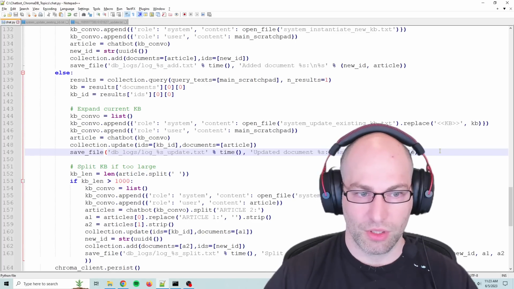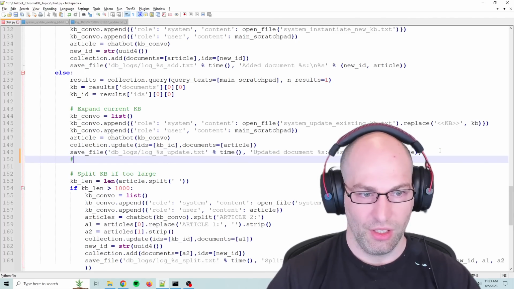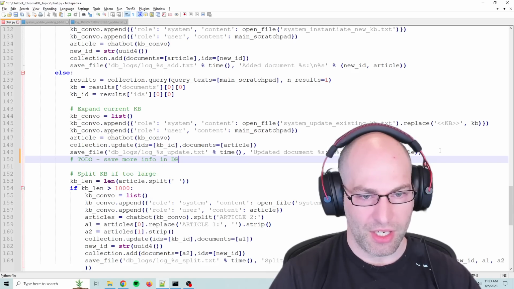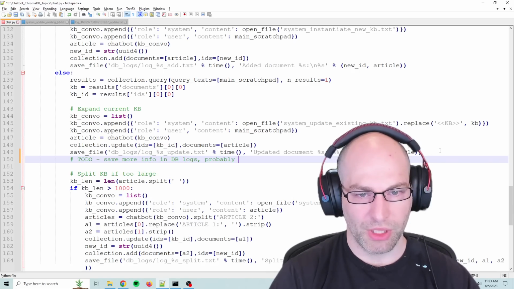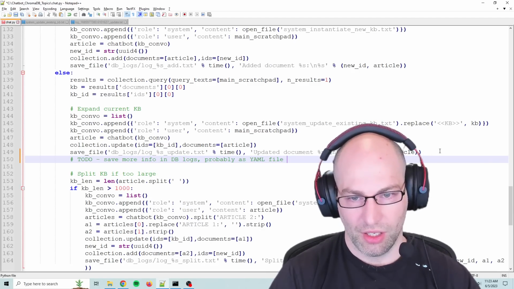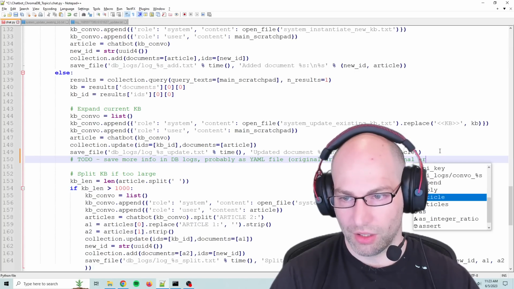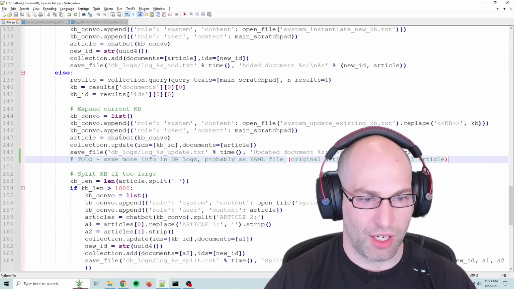Let's see. To-do: save more info in DB logs, probably as a YAML file: original article, new info, and then final article. So yeah, that's something that I'll do.